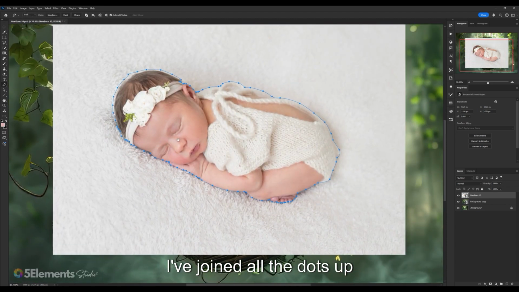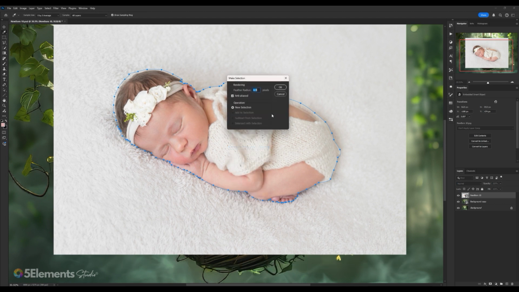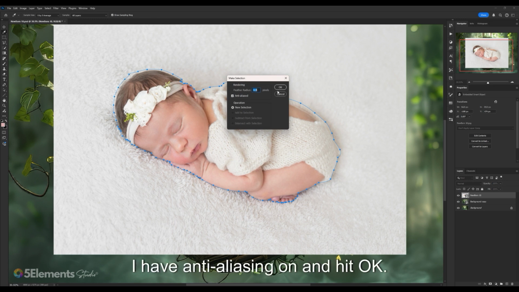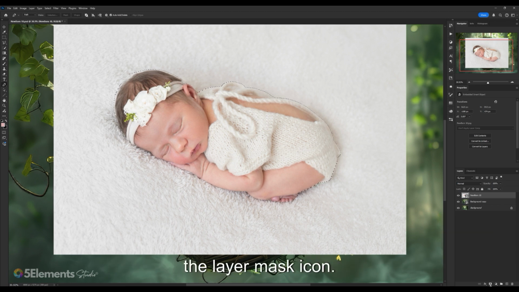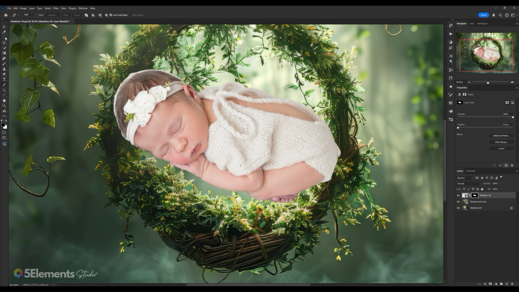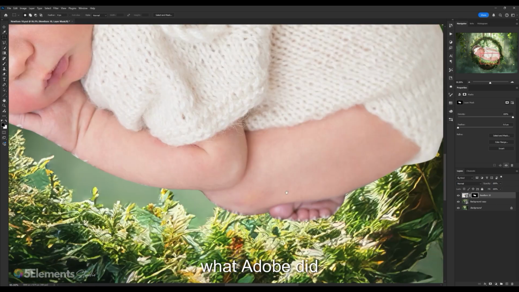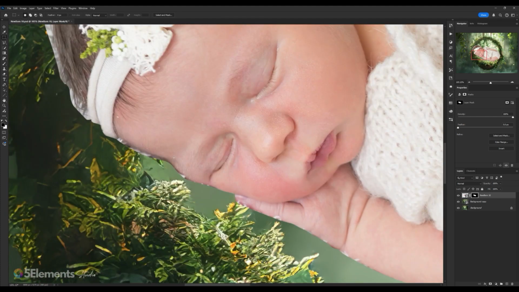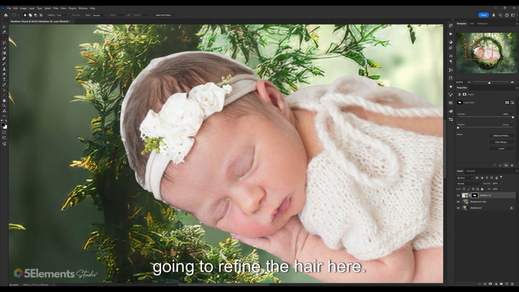I've joined all the dots up. We right click and click Make Selection, and make sure our feather radius is set to about 0.5. I have anti-aliasing on, and hit OK. We'll get the marching ants like we saw before, and we're just going to click the layer mask icon. Now you can see we've got a better cutout than what Adobe did around the edge here of the baby. First thing I'm going to do is refine the hair here.